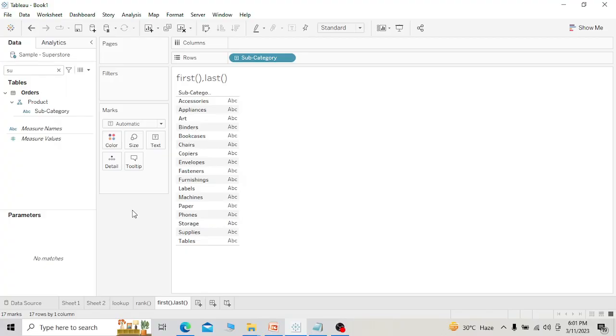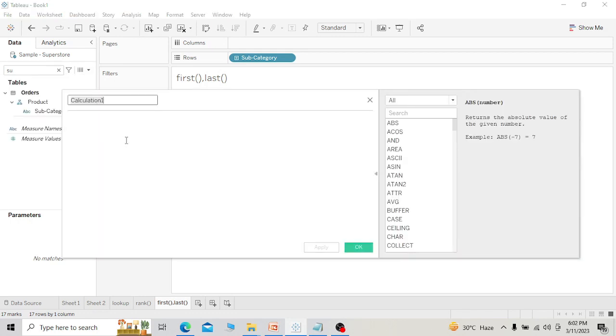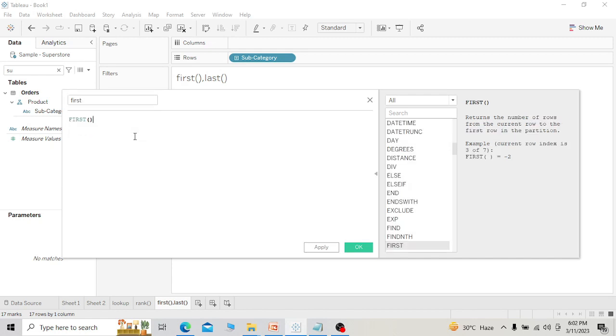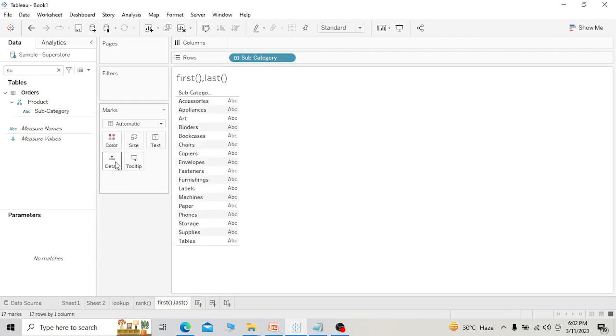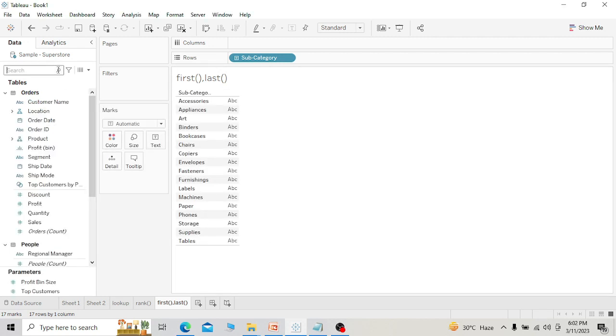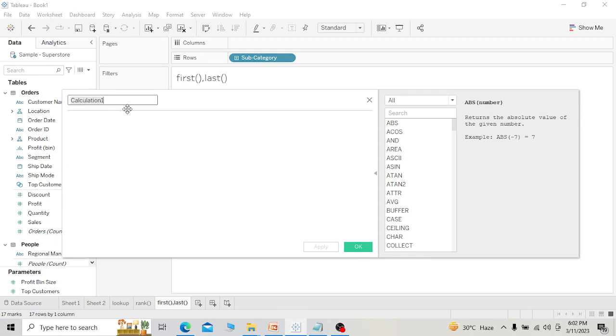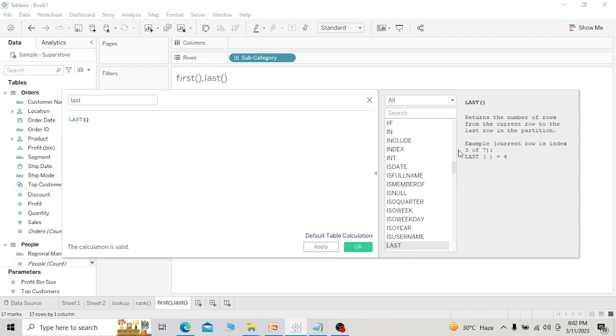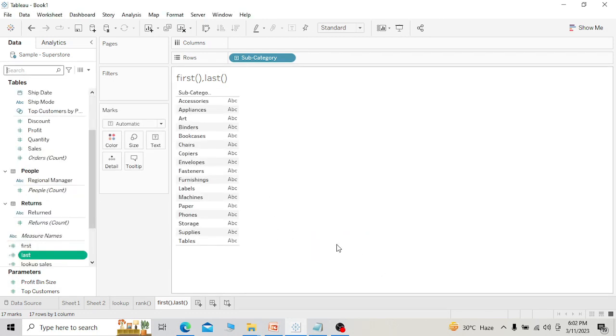Now let's talk about the first and last table calculation functions. Let me create two functions. First, I write first. Then create one more function called last and use last. You can even see the explanation here: current row is index 3 of 7, last is 4. Let me show you.